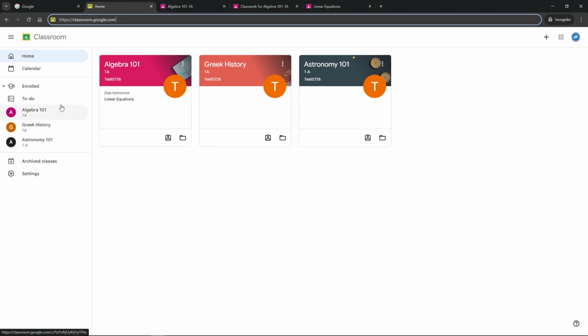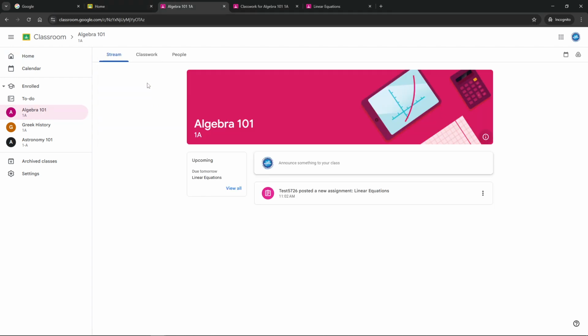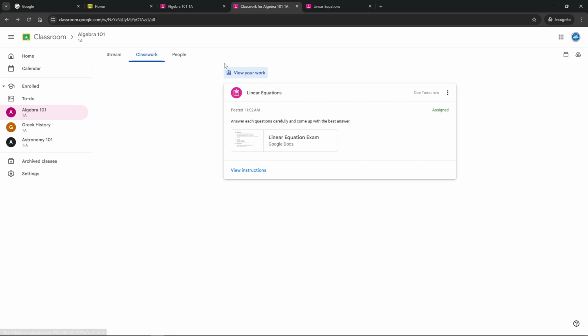Now this will bring you to the specific class page where you'll find a few tabs at the top: Stream, Classwork, and People. Head over to the Classwork tab. This is where all your assignments are neatly organized. Browse through the list until you find the assignment you need to complete. Click to open it. Now you're getting closer.